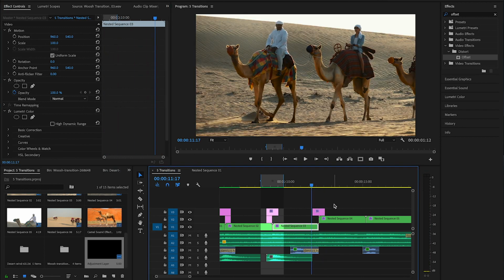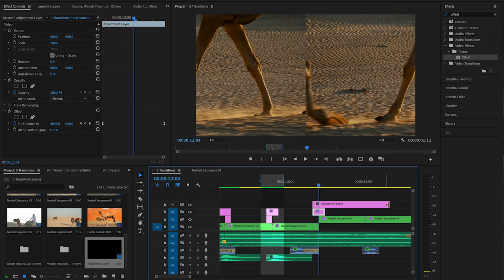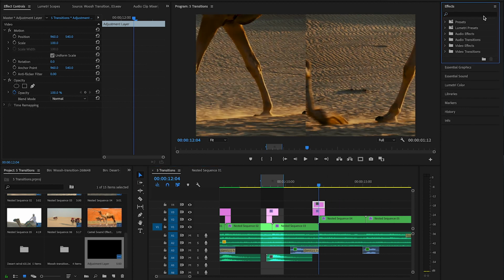Still it needs a little work. So what we will do next is we will put another adjustment layer on top of the first one. We will search for directional blur.